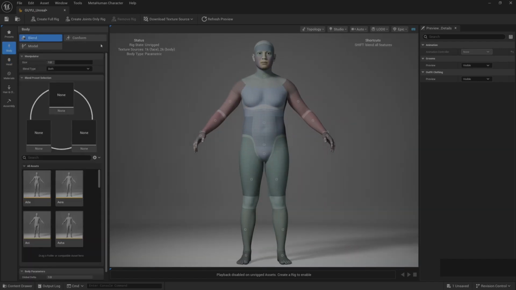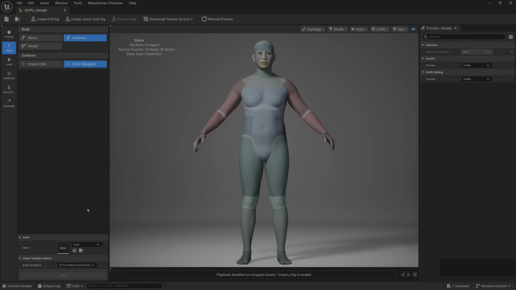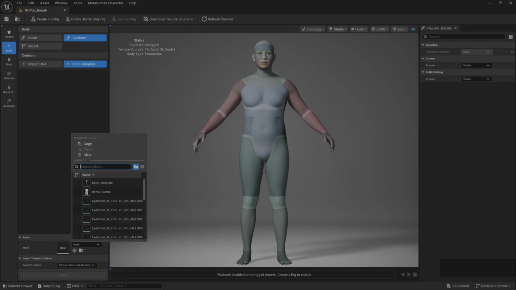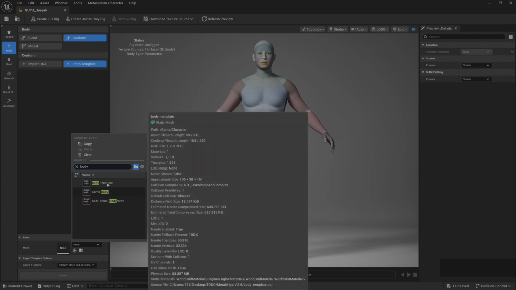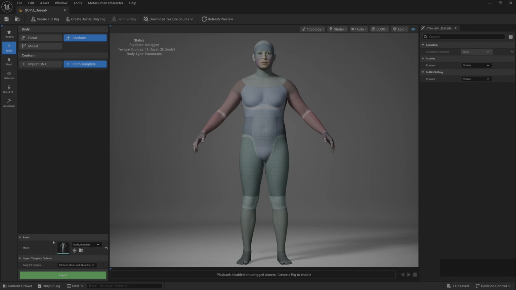We select Body and click Conform from Template. Select Body Template. This static mesh. Let's choose the first one here. Select Import.